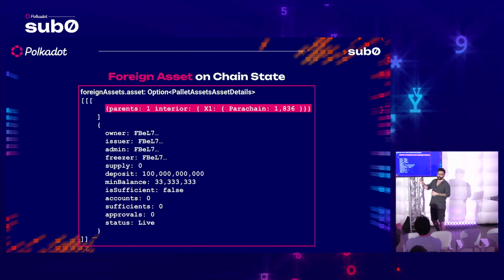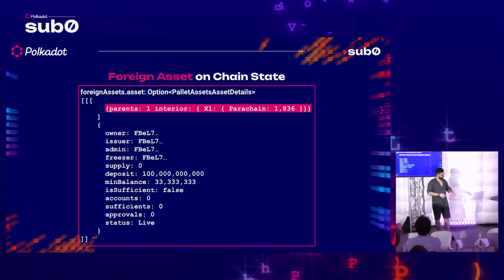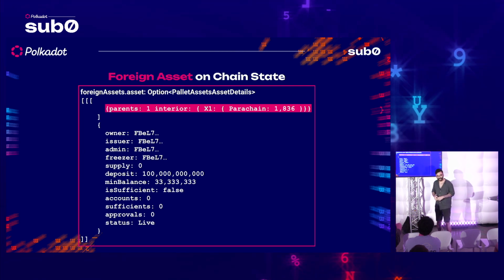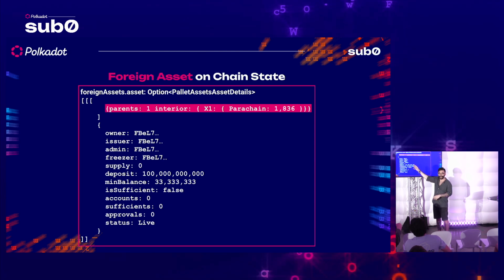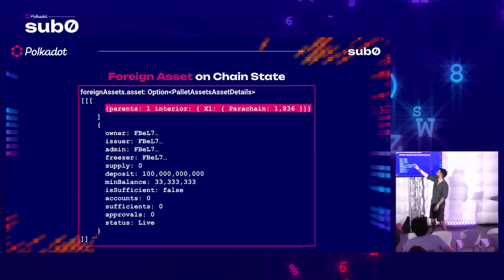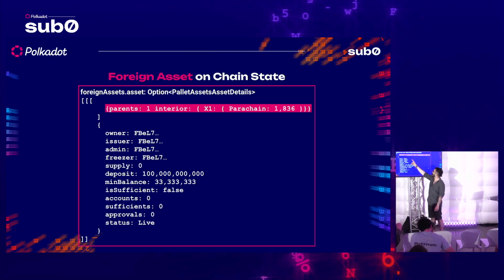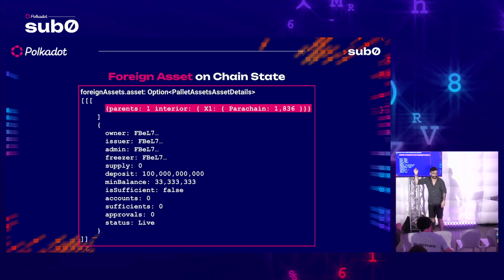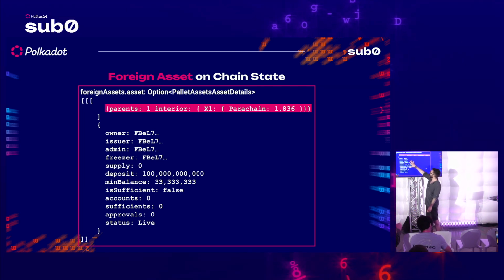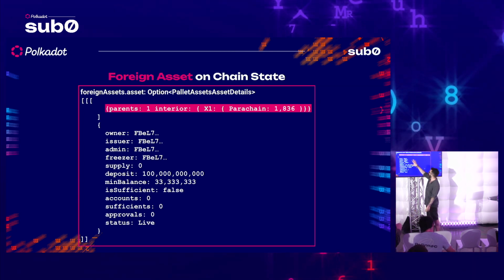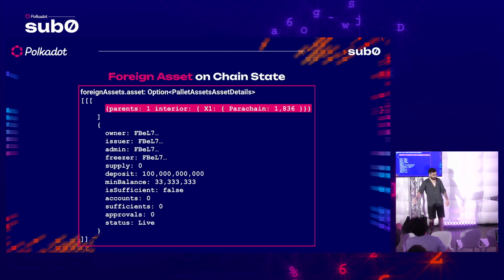How do they look on chain? Basically, remember the first slide, and I will not push the arrow back again, but it looks exactly like an asset, the only big, huge difference is that instead of having a straight up ID there, like an int, it's a multi-location, right? Which is the multi-location in this case? We will be seeing the foreign asset on chain of the Parachain 1836, which is Trappist in this context.